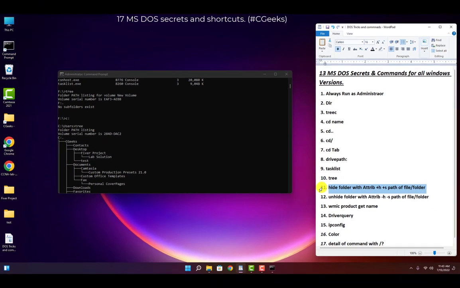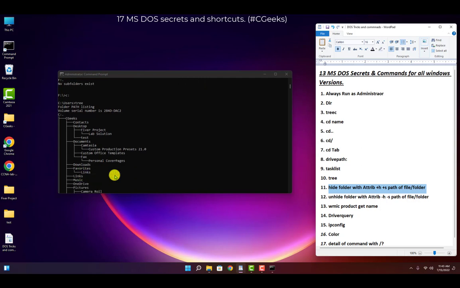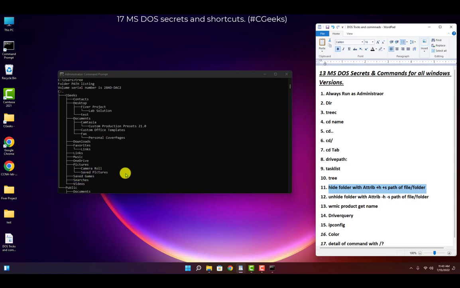Hide folder and unhide folder. Guys, this is a very amazing and very beautiful trick. Even you cannot access the hidden folder if you have shown all hidden folders. Like I have a test folder, I will hide it and check in show hidden files. First of all, clear the screen.